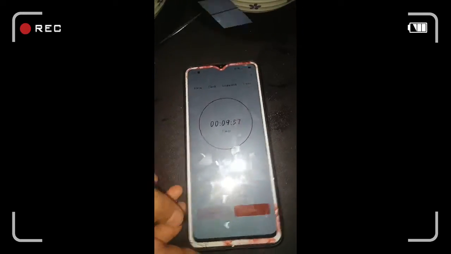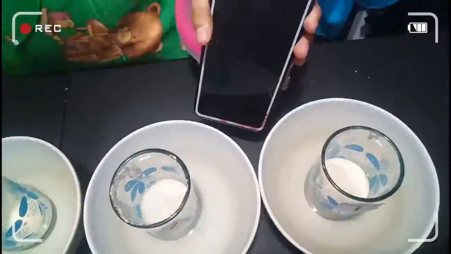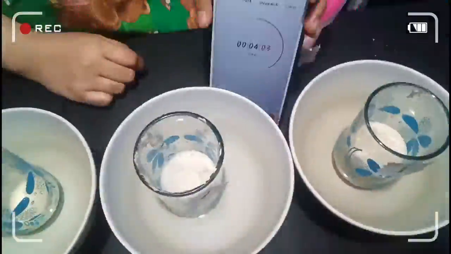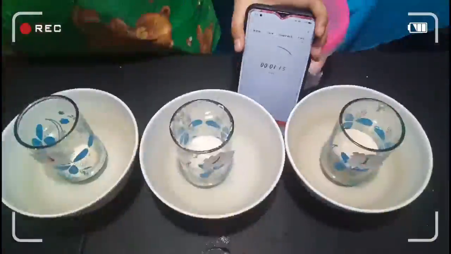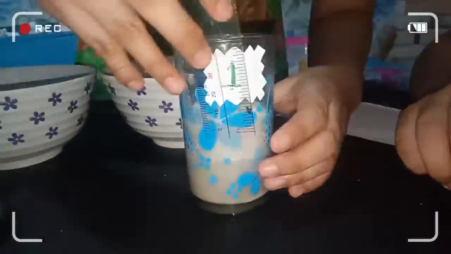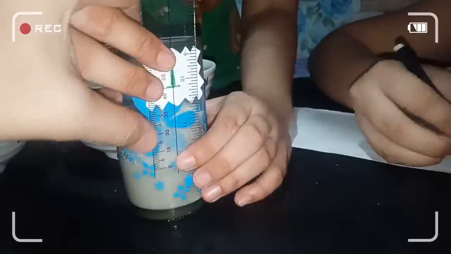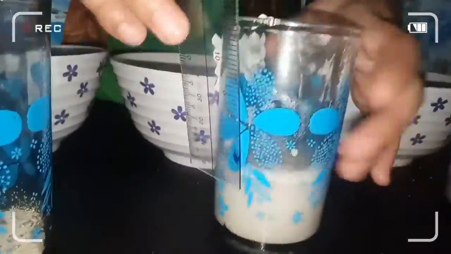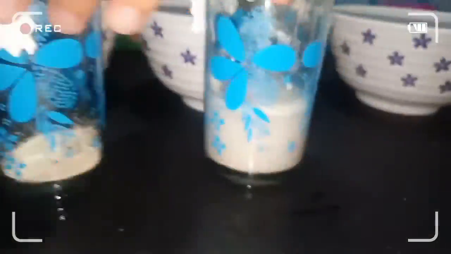Now start your timer. After 10 minutes, stop and measure the height of the froth in all 3 glasses using a ruler. Repeat the experiment 3 to 5 times to establish reliability of results. A few moments later.